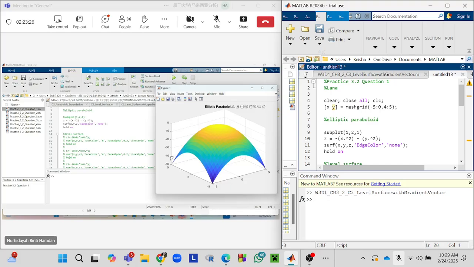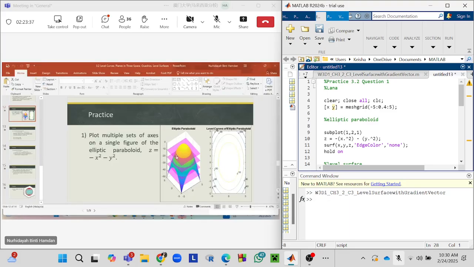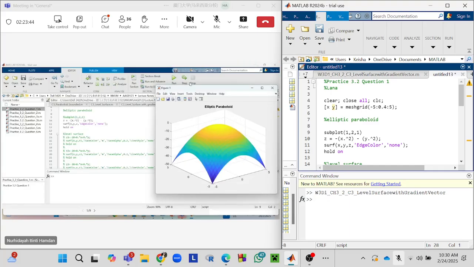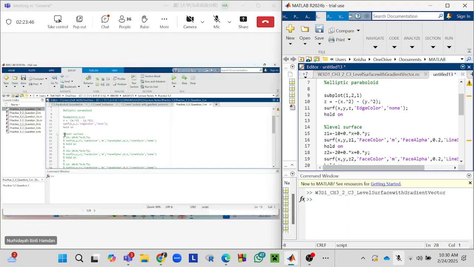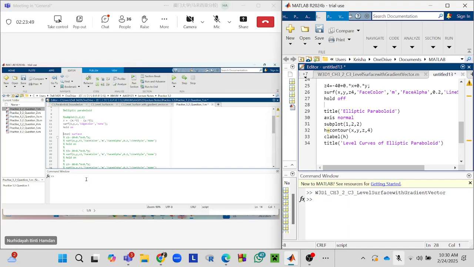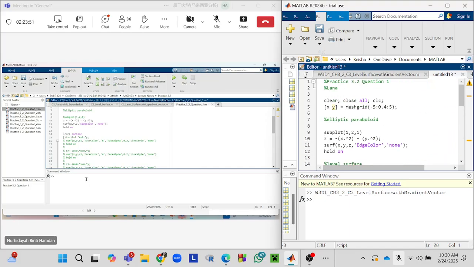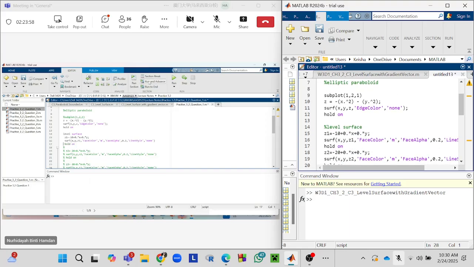Then after that, we have to create a level surface: negative 40, negative 30, negative 20, negative 10, all in a magenta color. But if you notice here, it's a bit transparent. We have to use face alpha. So let's do the level surface. Z1 is equal to negative 10 plus 0 x 0 y. So we use this color magenta, and no line.